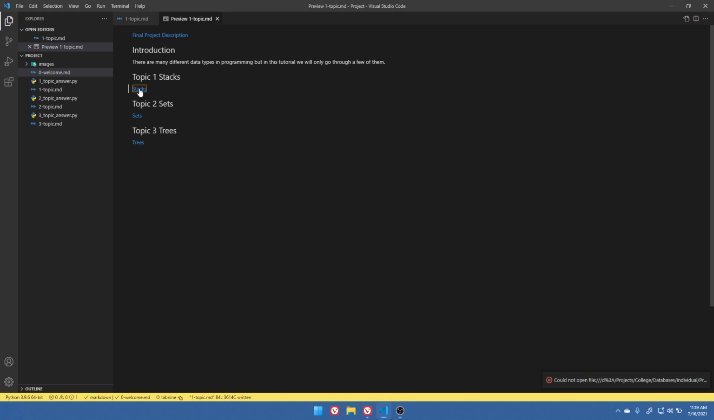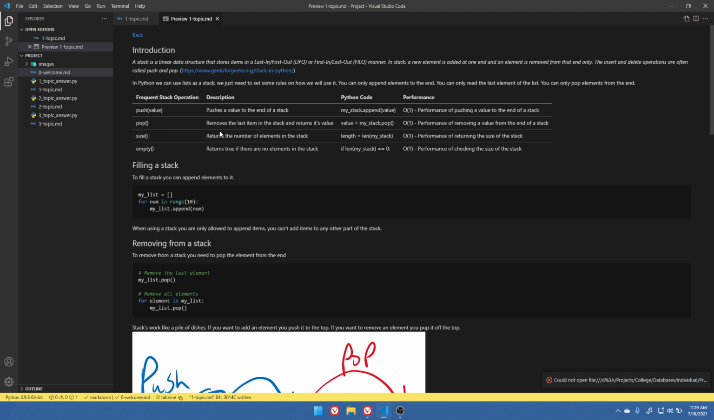So let's get started. A stack is a linear structure that stores items in a last in, first out, or first in, last out manner. In a stack, a new element is added at one end and an element is removed from that end only. The insert and delete operations are often called push and pop.